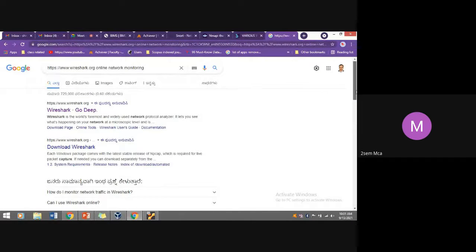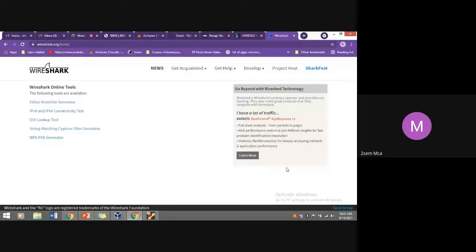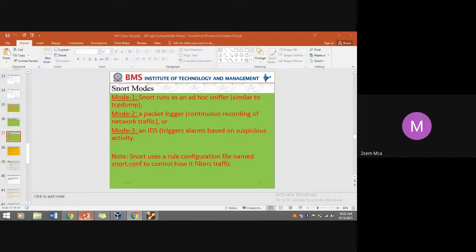It is expected that I download the Wireshark online network analyzer. Let's check with these online tools. Okay. So a packet logger is maintained by Snort. It continuously records the network traffic passing through it.